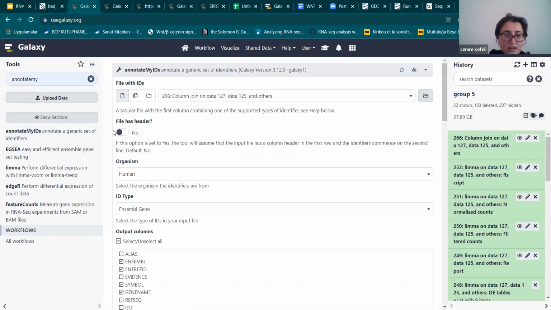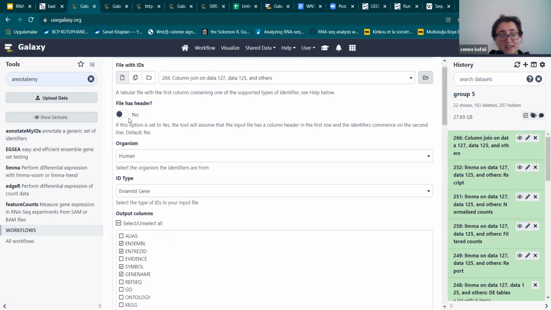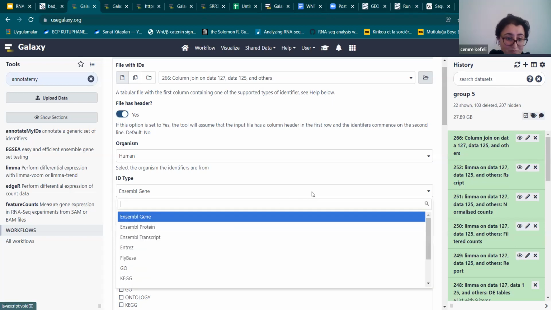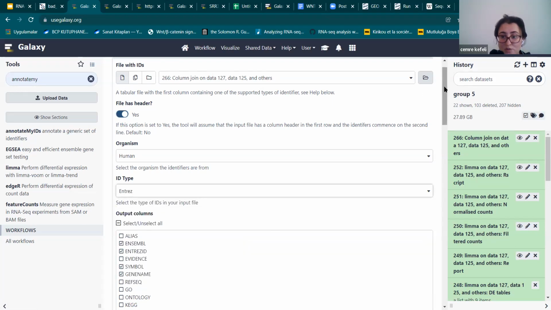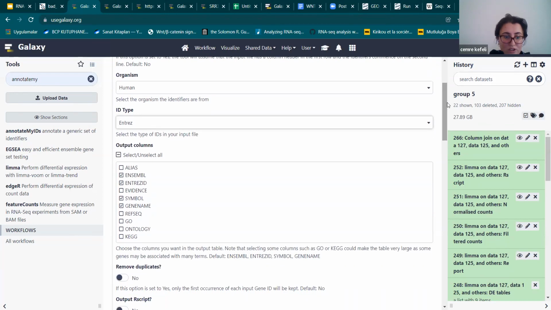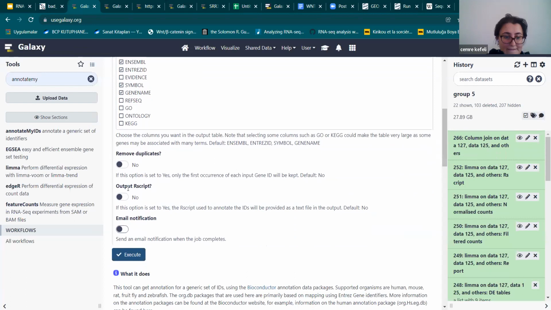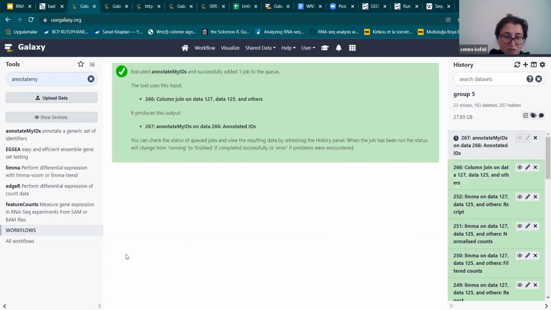This was the last one. We will specify some things, like whether the file has a header or not. Let's say yes. We will specify the organism, and we have Entrez IDs. So we will provide this, and we can choose the information that we need, the Ensembl ID, symbol, gene name, ontology, or alias. We can choose this, and then we execute.